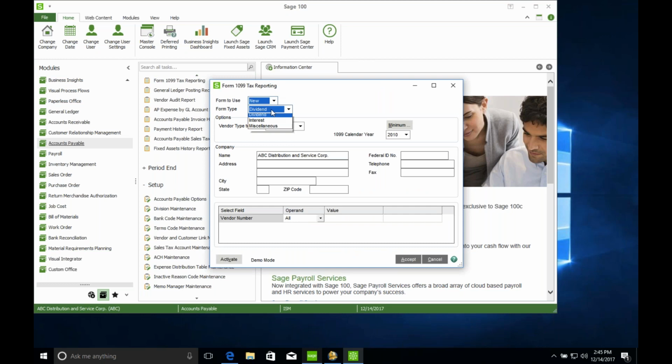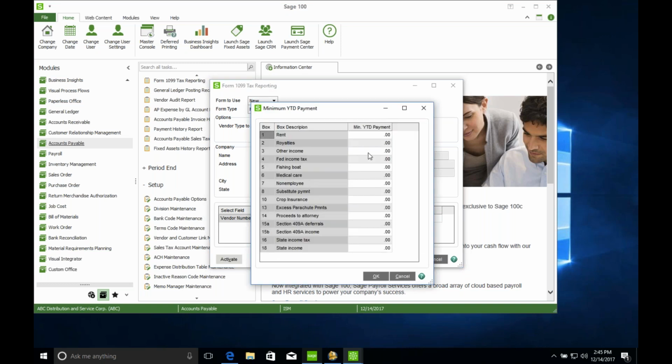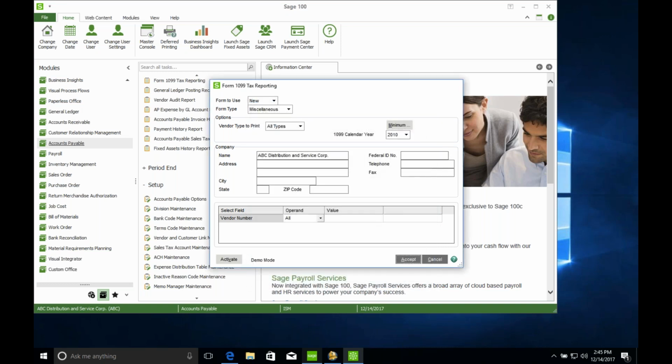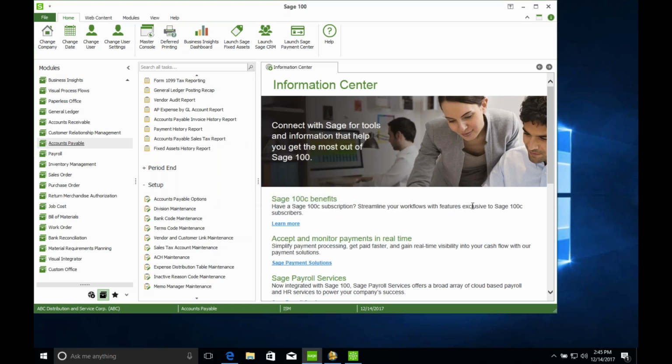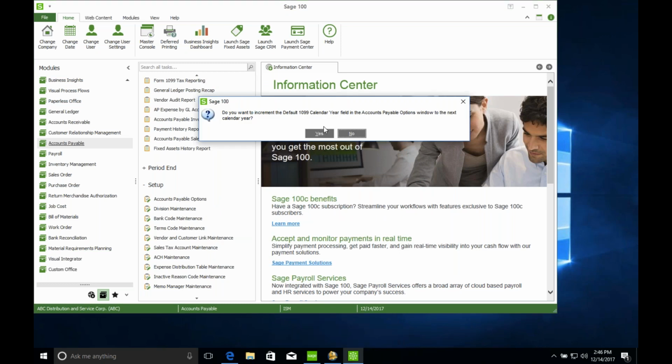It's the same way. It asks me whether I want dividend, interest, or miscellaneous. I would just select which ones I want to produce for. Up here, you'll see my minimum button. I can put in what the minimum amounts are. I think the government is 600 for some of these options, so I would just put in what the minimum is, and I will still do the same thing as I did before. I hit accept, and I would just simply follow the whole process through and produce my forms in the system.